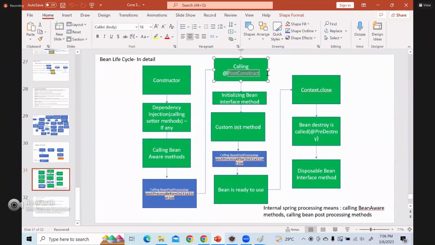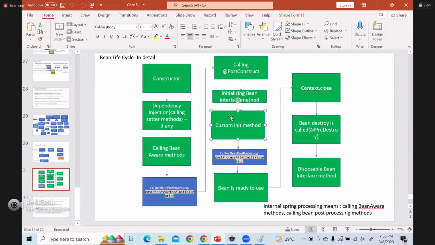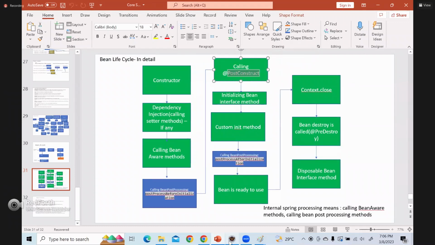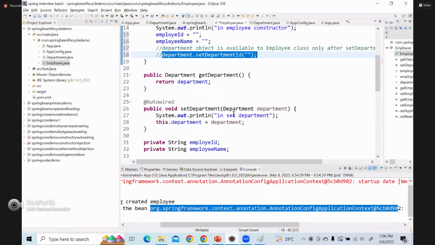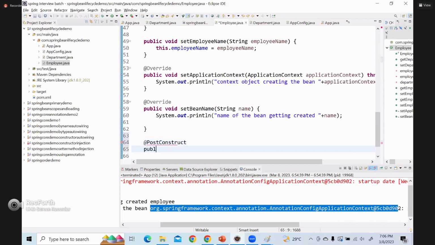That is what we call post construct. Post construct means after the constructor. So you can use this or this or this, any of these three, not an issue. Or you can use all three and initialize some values here, some values here, some values here. So first I'll say calling post construct. Now what I'll do here, one method, post construct.